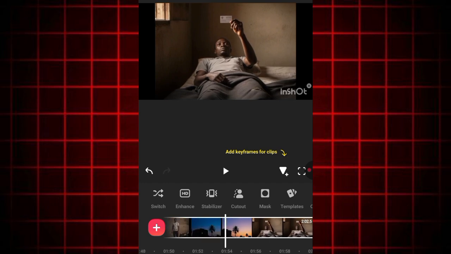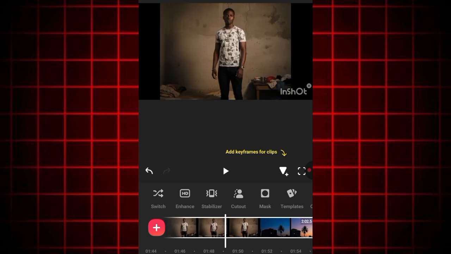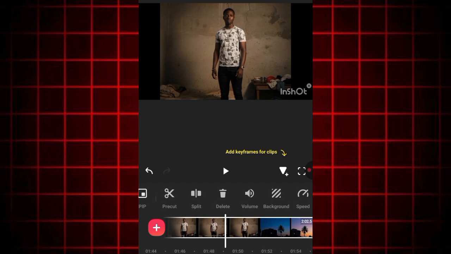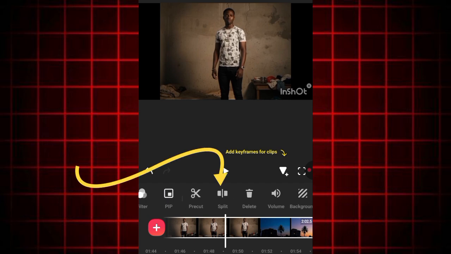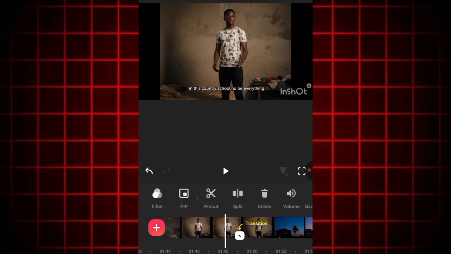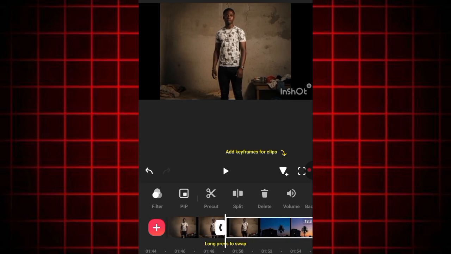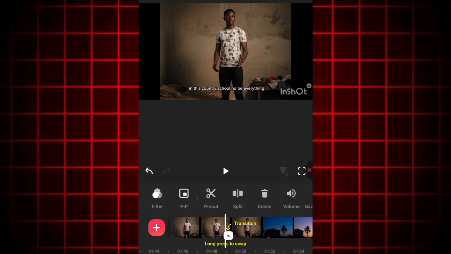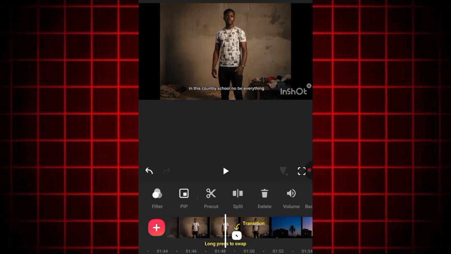And if you want to split the video, just tap on the video again. Once you tap on the video, over here you get to look for where we have split. We have so many features down here. Can you see split right here? Once you tap on split, can you see the video has been split? Are you seeing that? Once the video is split, it means right in the middle here you can add a transition. Let me show you how you can do that quickly.